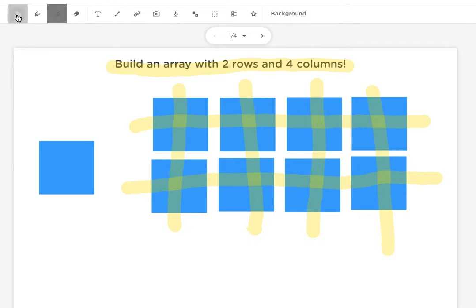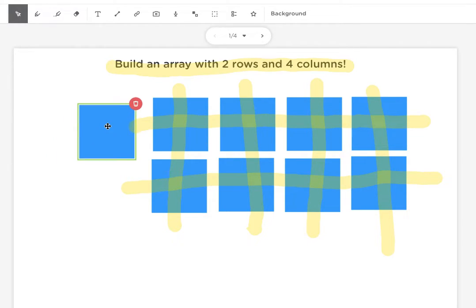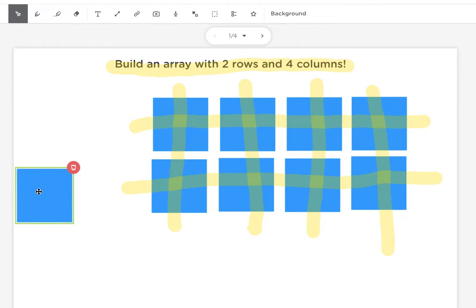Now, an array can never have one tile or shape sticking out like this. That is not an array. An array will always be equal in all directions like this. It will not have any pieces sticking out. 2 rows and 4 columns.